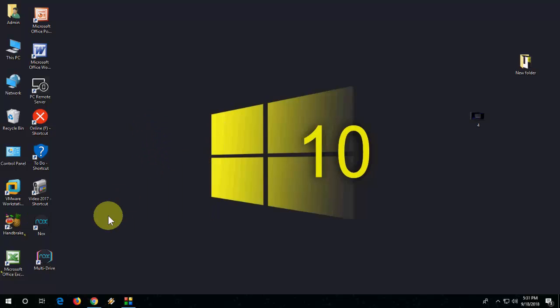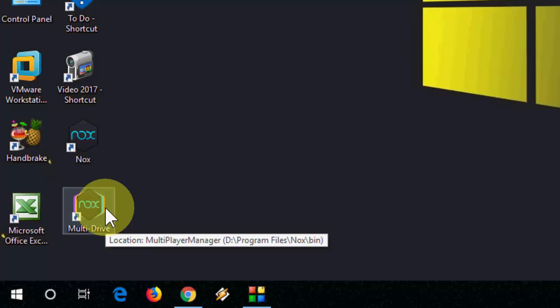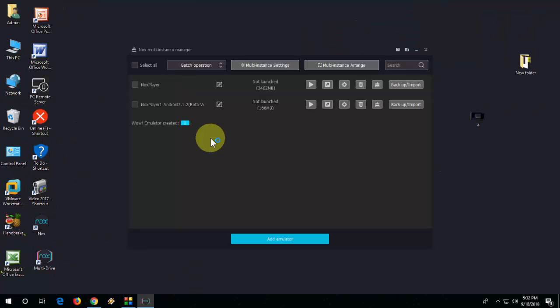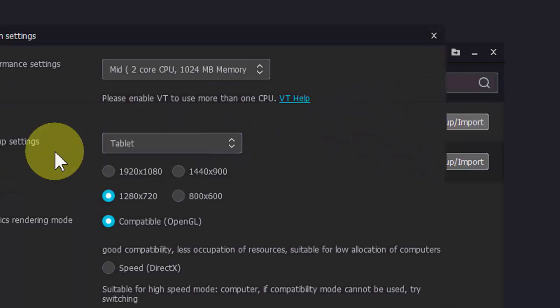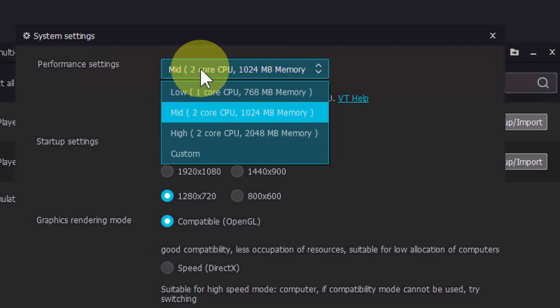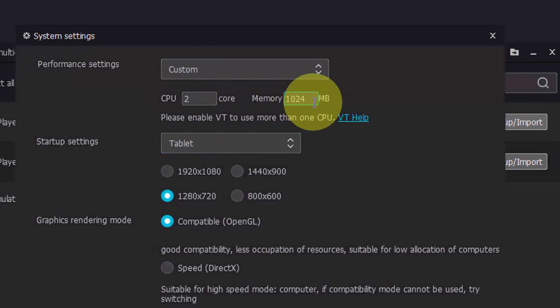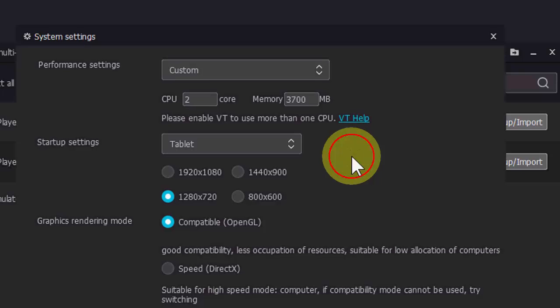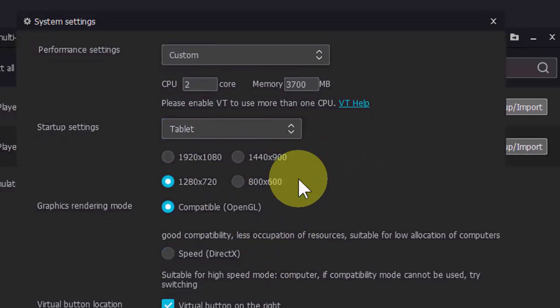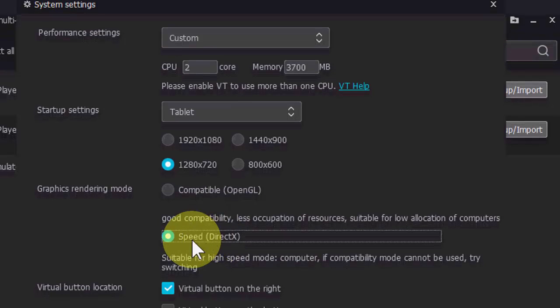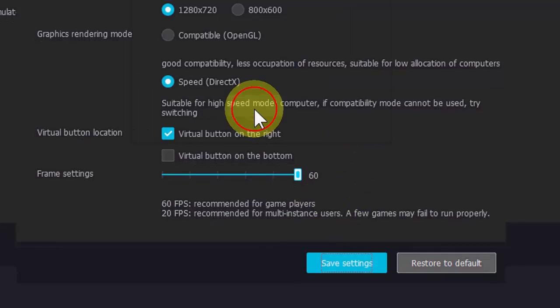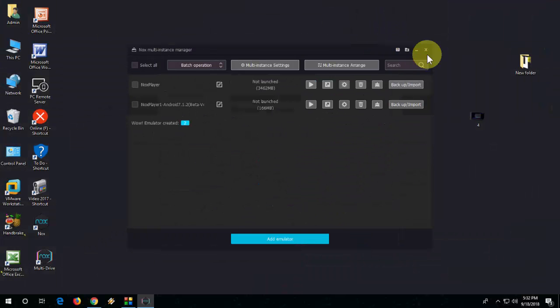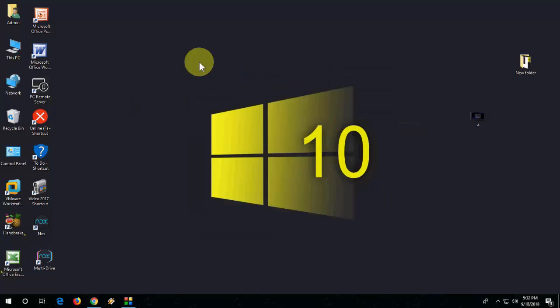Second option is open the multi-drive Nox Player like this. Open it, go to settings. Okay, now performance setting, choose the custom and 2-core. Okay, memory, you can give the maximum memory. For example, I have 4 GB of RAM, so I will give around 3700 or 3800. And then important thing is check on speed direct x. After this, save the setting and close this and try to launch the Nox Player. If this helped, then very nice.